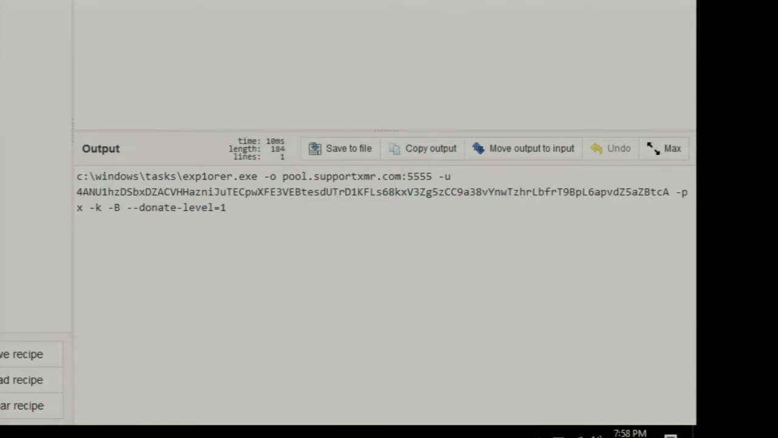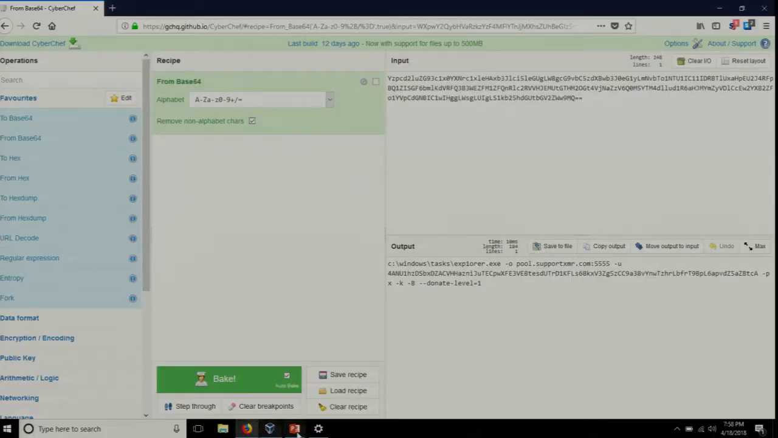It executes the explorer.exe that it ran, or that it downloaded, with all of these commands or parameters given to it. Does anybody recognize what these parameters could be? Yeah, for crypto mining. Right, for crypto mining pools. So chances are this explorer.exe or whatever it's called that it downloads is another crypto mining software. But we have that other piece of base64 code.